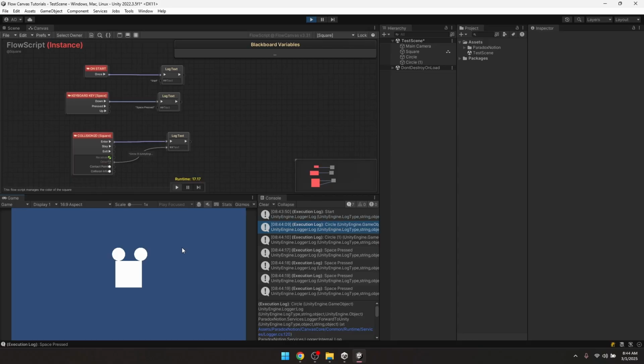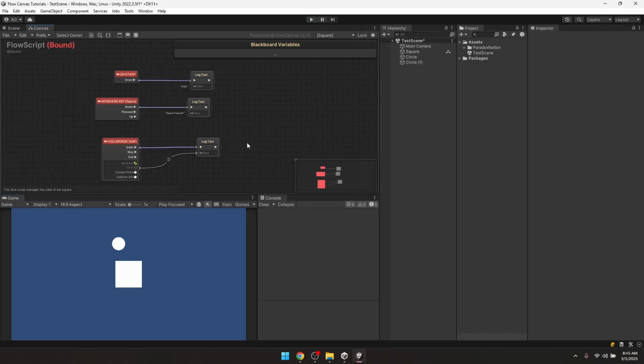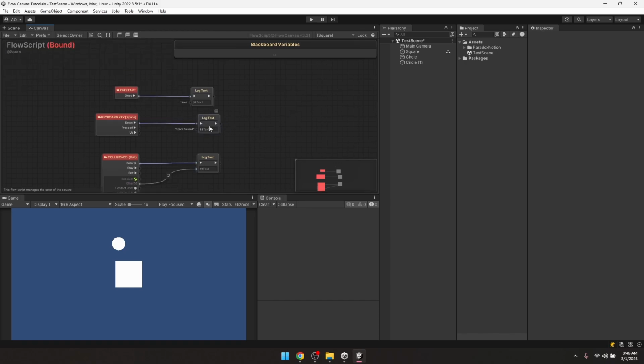Very straightforward, very intuitive. So the next thing I want to go over are basically actions. So the log text is an action. Anything that has the flow go through and does something before coming out the other side is an action. You can see the difference between an action and an event by the style of the node.